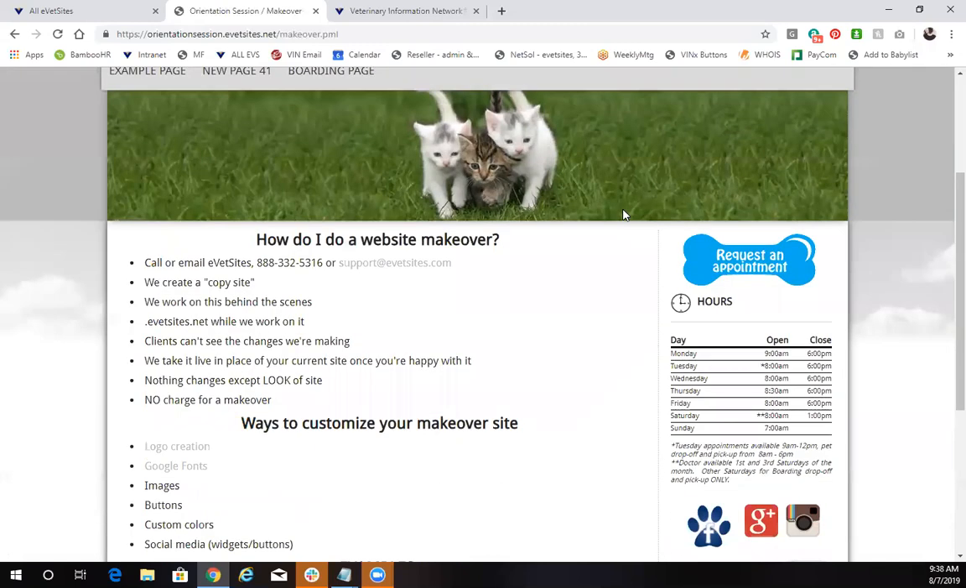So again, when I was talking about hiding the home page, you don't want to do that. What we can actually do for you is we can create what's called a copy site. That is a duplicate copy of your website that we then work on behind the scenes. The beauty of that is that nobody can see the changes we're making, and you can tweak it as many times as you'd like. So we would have a .eVetSites.net domain name. So up here you wouldn't see your .com, you would see your .eVetSites.net, and we would work on that website, getting it looking how you want, all behind the scenes. And then as soon as you're happy with it, we just take it live in place of your existing site.